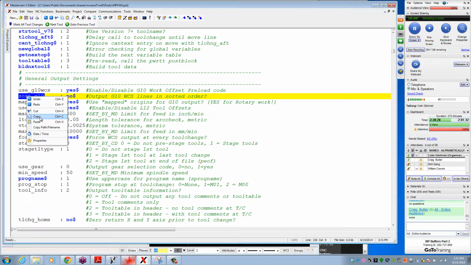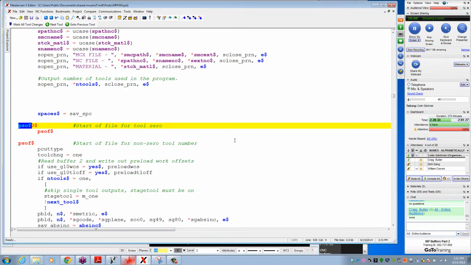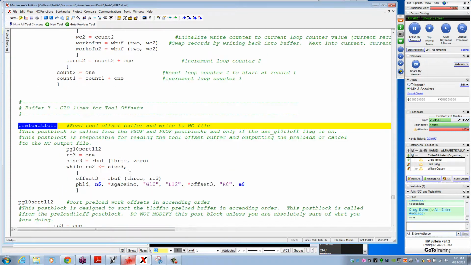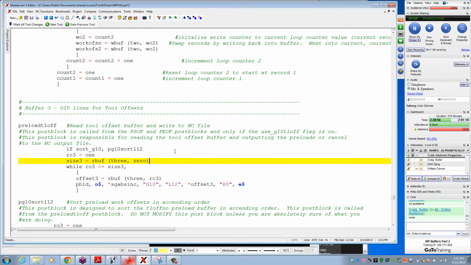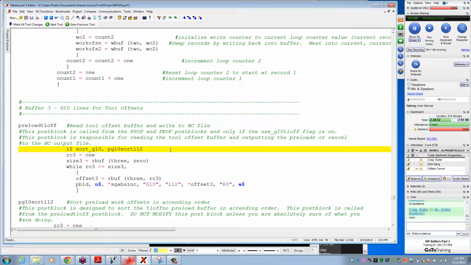And I think we can actually use this for both. I think we say if sort G10, we can call pg10 sort L12. Again, I really dislike the sort L12, but consider we only use it once in this post. I think we'll live with it.